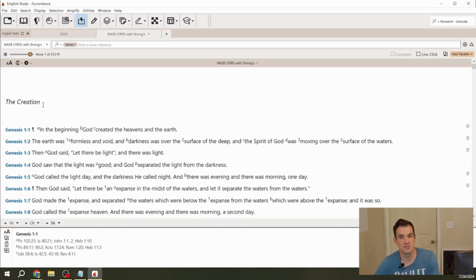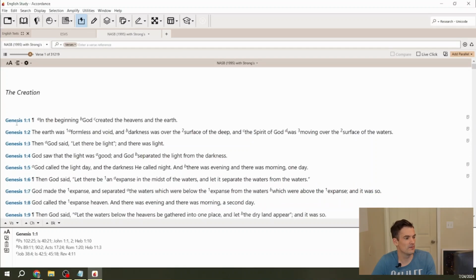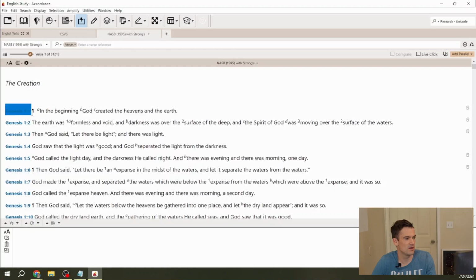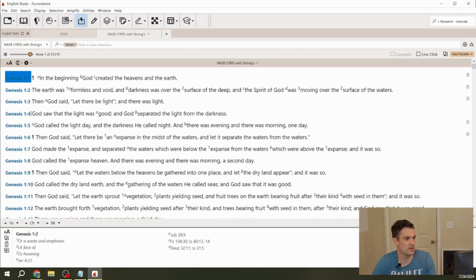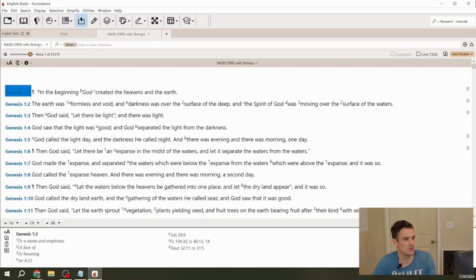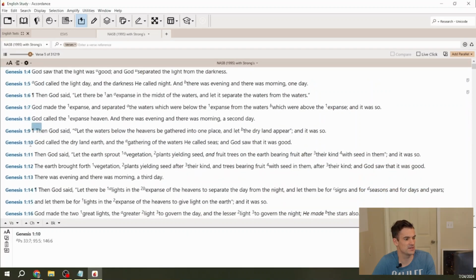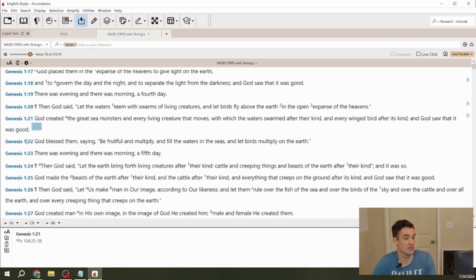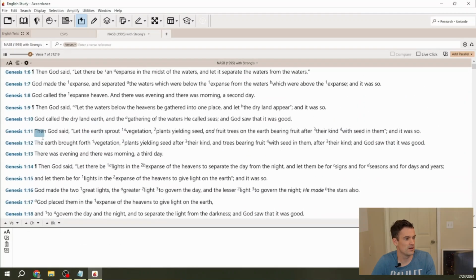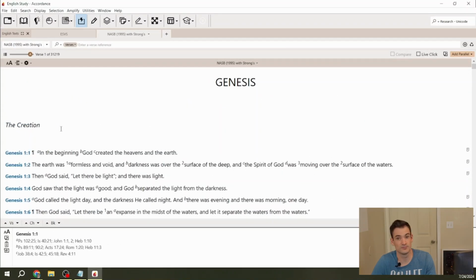Okay, so a couple things that you notice right off the bat. First of all, look how it's showing me verses rather than paragraphs. It's showing me Genesis 1, 1, 2, 3, 4, 5, 6, 7, 8, 9, 10. So that's the way I like it. You can change that if you want to in the settings and appearance, but we talked about that a little earlier.